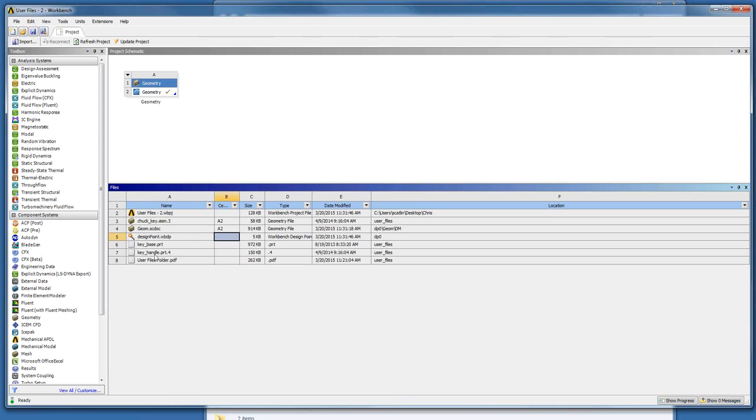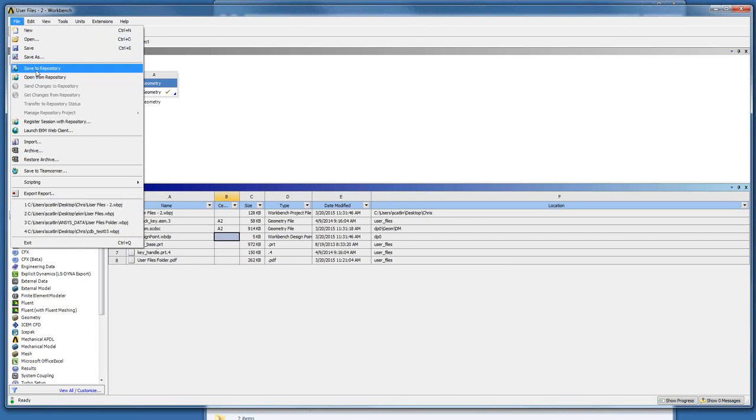Like I said, it goes right into the archive file. Also, if I would have done save to repository, it would automatically consume that data right into the Engineering Knowledge Manager. So that's the end of our tip for today.